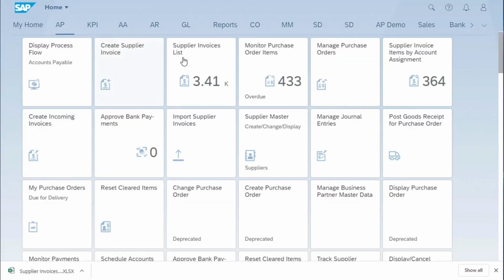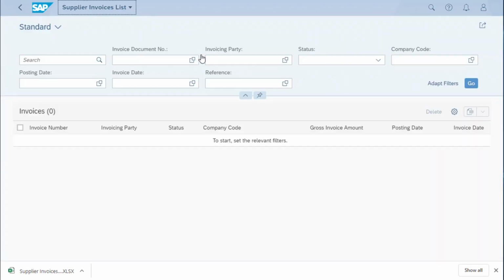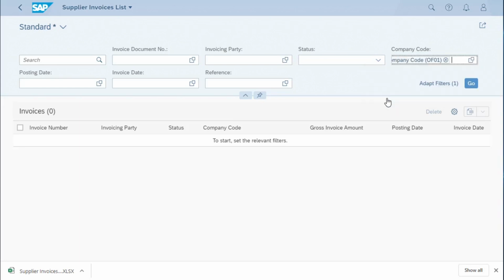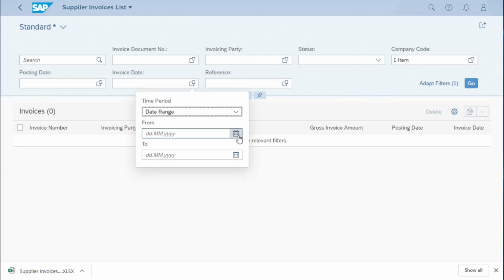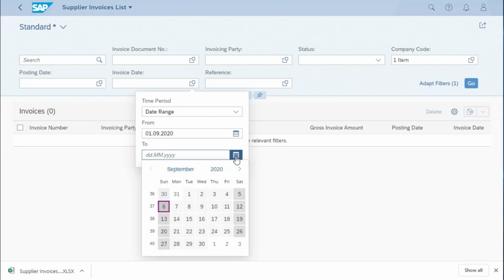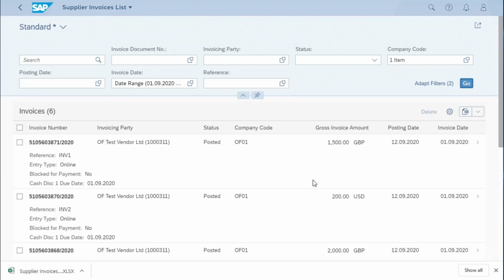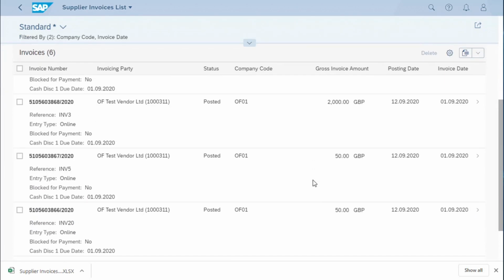Just to double check, I'm now going into the supplier invoices list and selecting the company code and the invoice date. And you can see the 5 invoices posted, along with another one posted earlier on the same date.